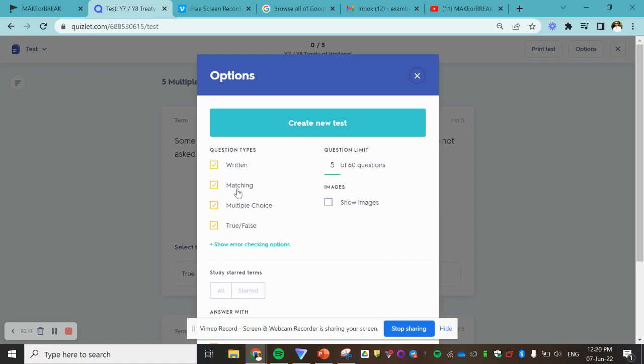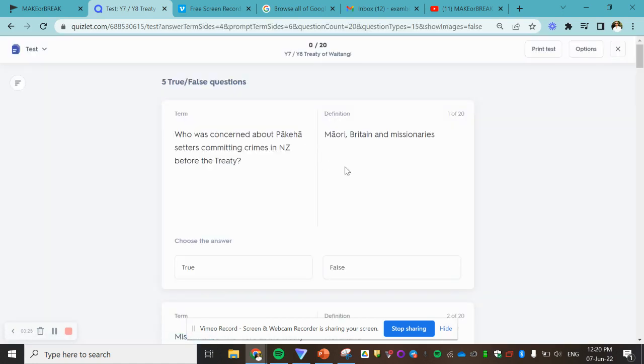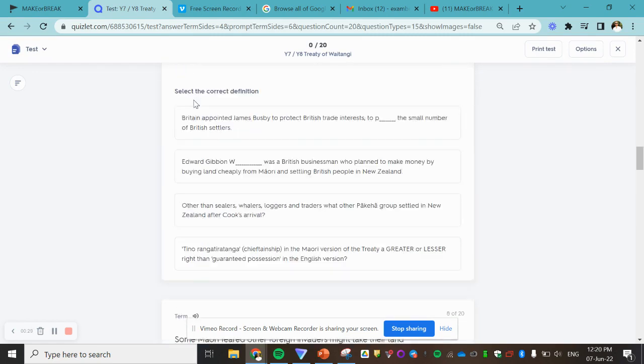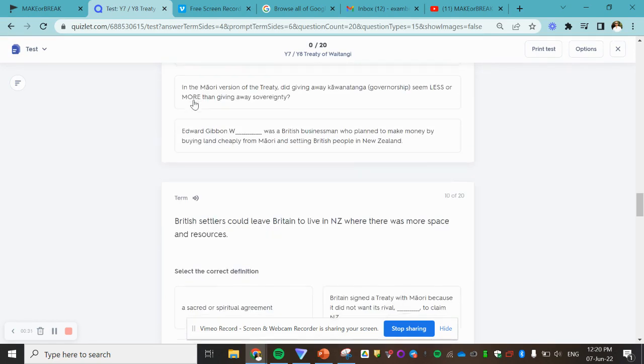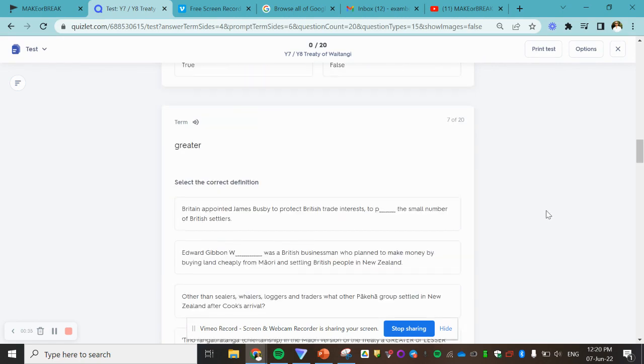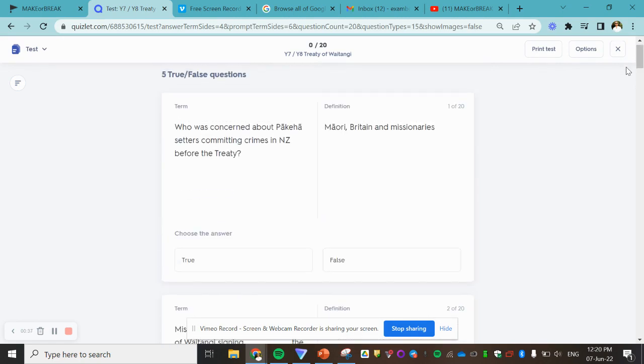And you can set a test with different types of questions and whatever length you want it to be. So if I put in 20 here, here's a 20 question test with 5 true or false questions, 5 multi-choice questions, 5 matching questions, and so on. The student does it, then they get a grade at the end of it in the form of a percentage.